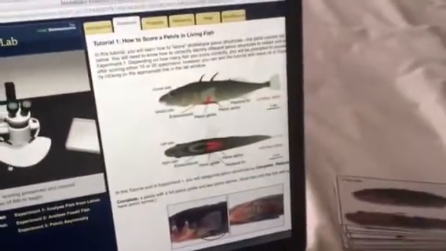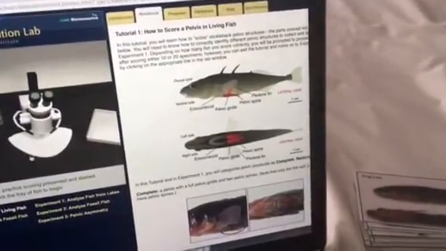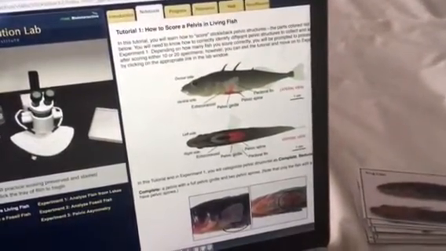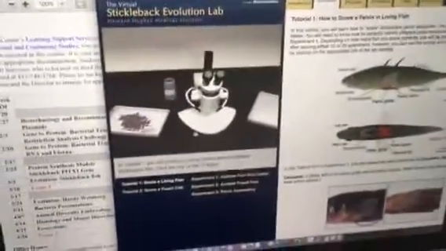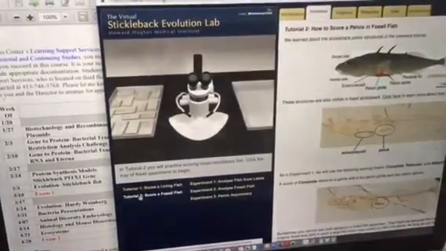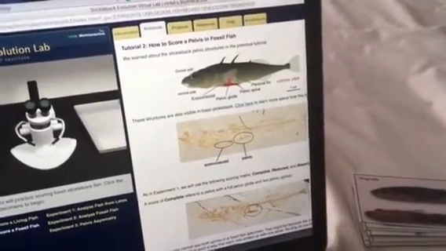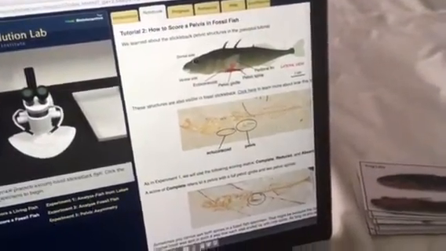In order to complete those questions on complete, reduced, and absent pelvis, it's going to be on your right hand side, how to score the fish. And then you're going to click on this to finish tutorial 1, and then click on here to do tutorial 2, and this will show you how to score the pelvis in fossil fish. Alright, so once you have completed that, we will then go through this again.